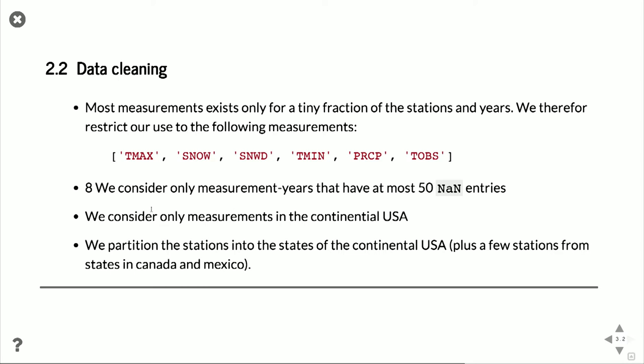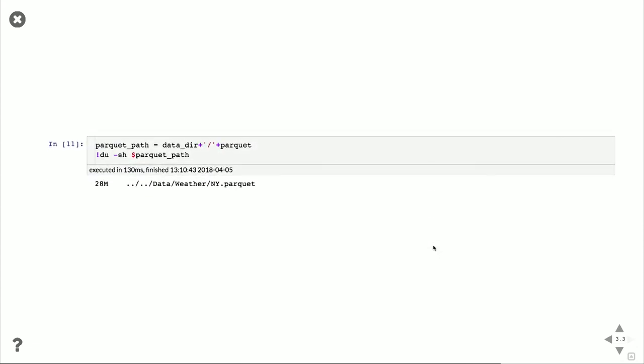We're also going to consider only measurements in the continental USA, and we partitioned these measurements according to the states, the continental United States states. Okay, so the data that we're using is stored in a Parquet file. We're looking here just at the Parquet file for one state, so it's New York, and it's just 28 megabytes, so it's not really that bad. So this is the amount of data that you can analyze on your own computer.